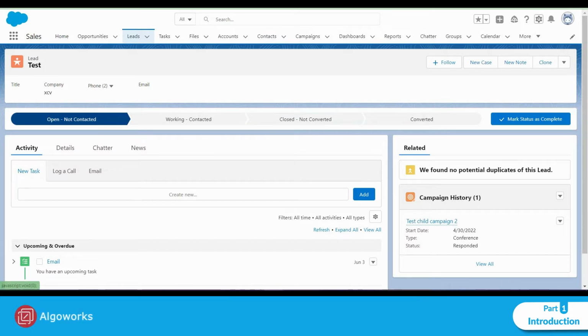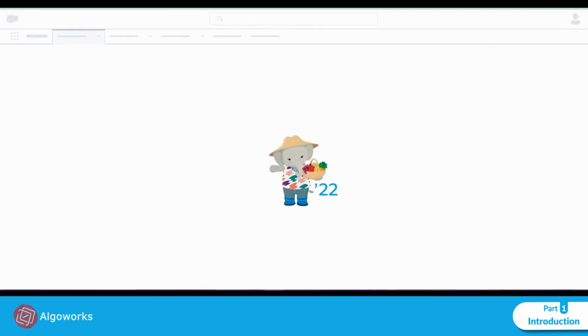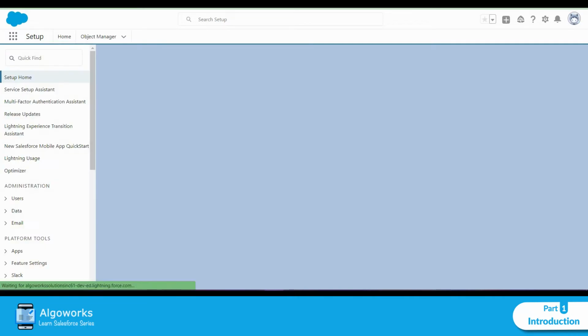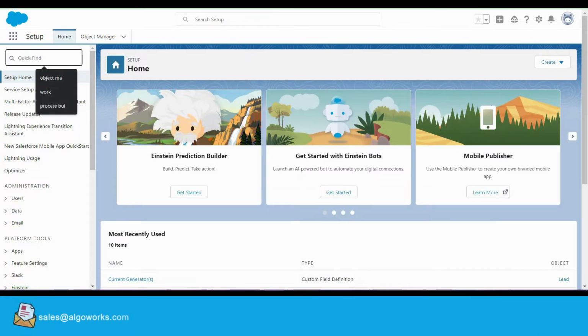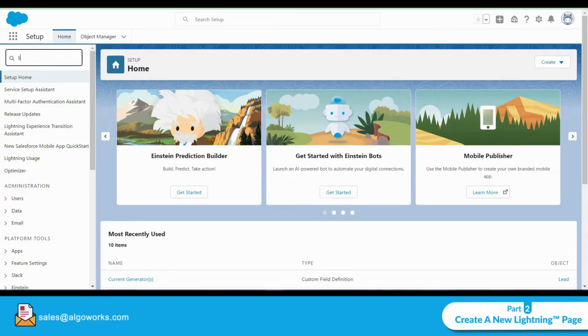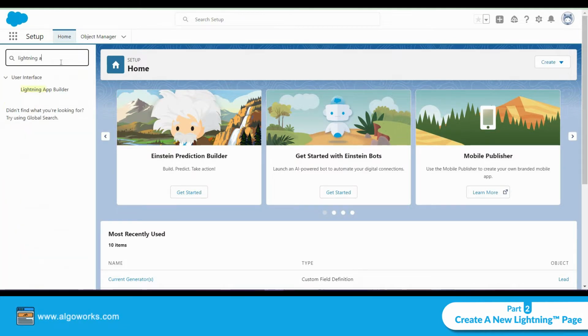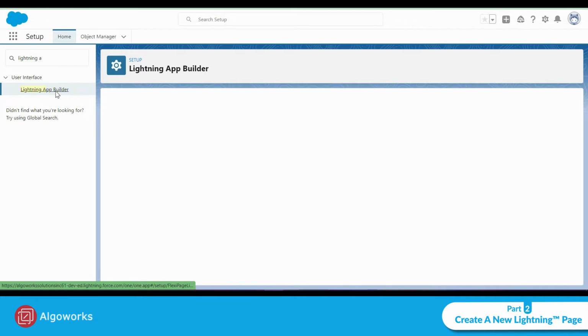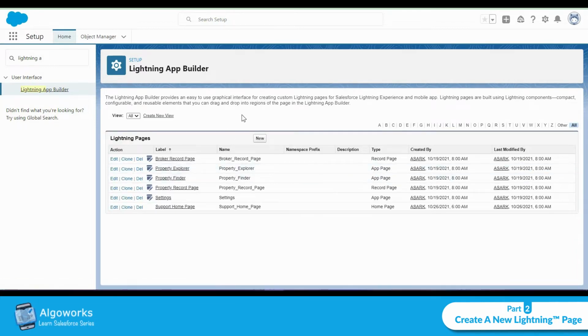So first go to the setup, and in the quick find search for lightning app builder. In the lightning app builder, click on new.